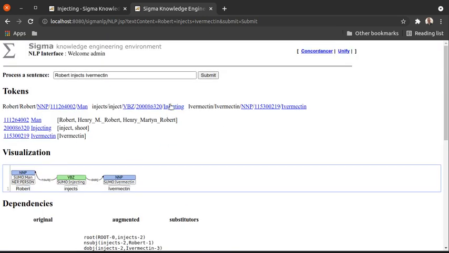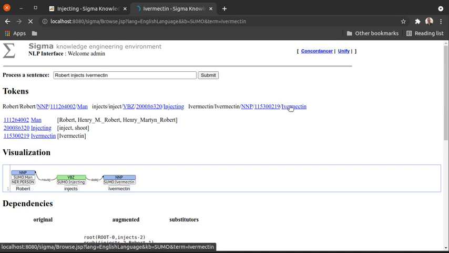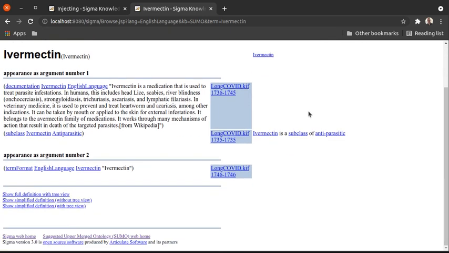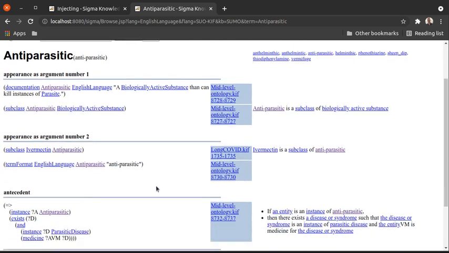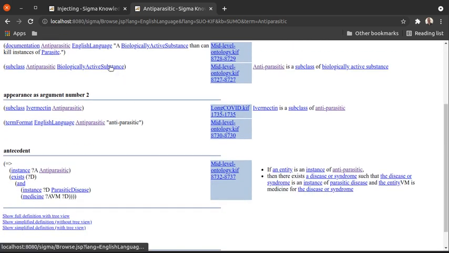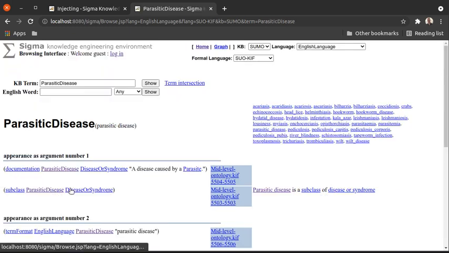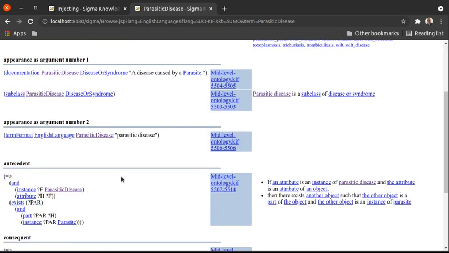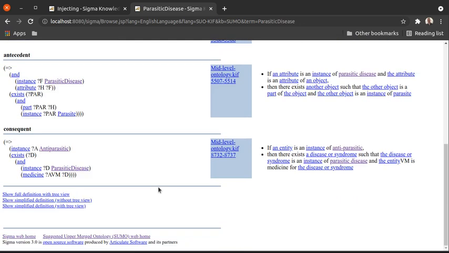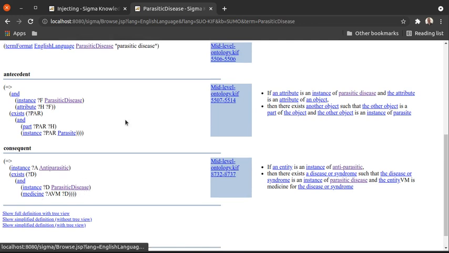All right, so we can take a quick look at ivermectin. Not really much to it other than we know it's an antiparasitic. An antiparasitic is a biologically active substance. An antiparasitic is something that is a medicine for a parasitic disease. And we can look at parasitic disease. Parasitic disease is designed to attack parasites that are part of the body. Okay, they're medicine for parasitic diseases.